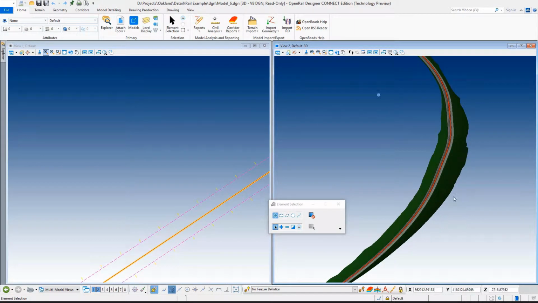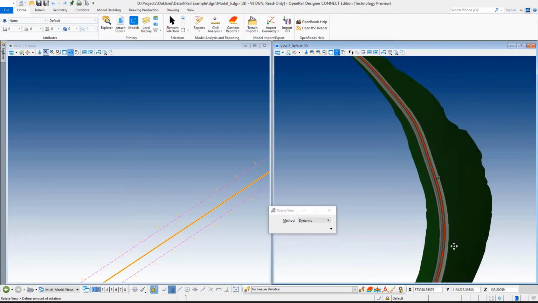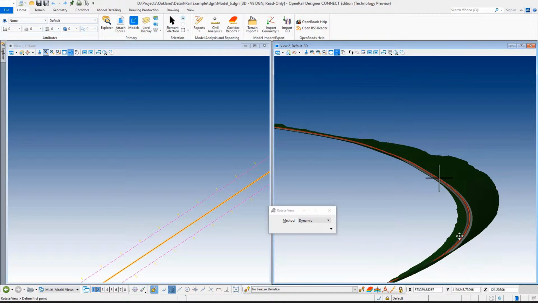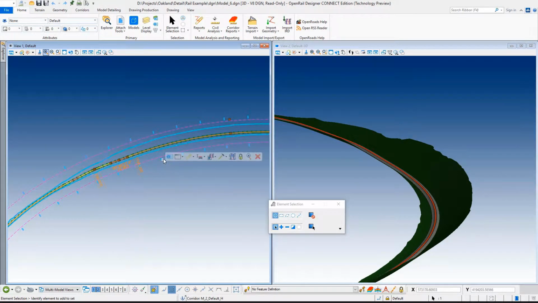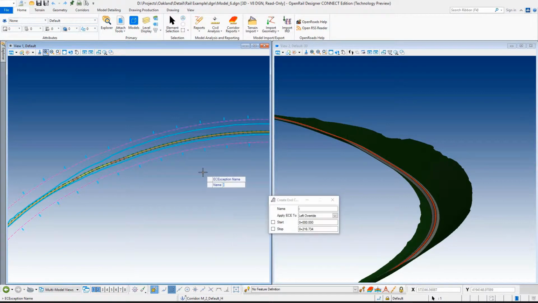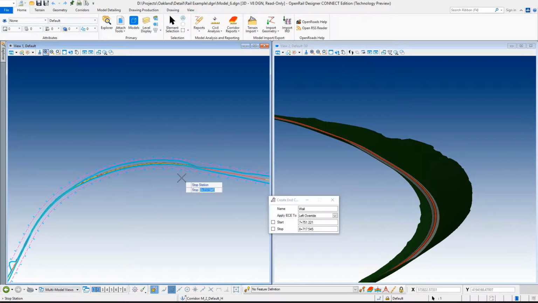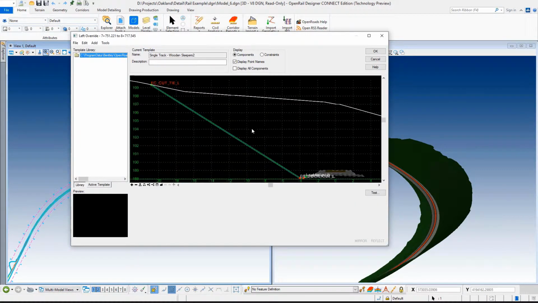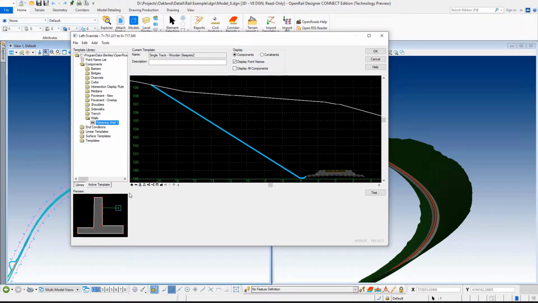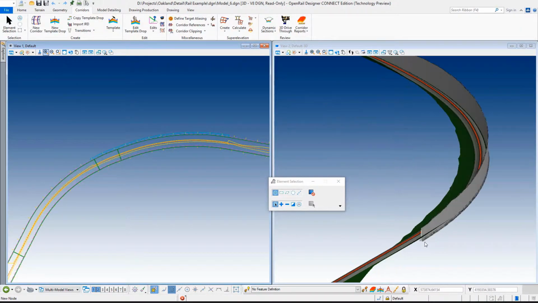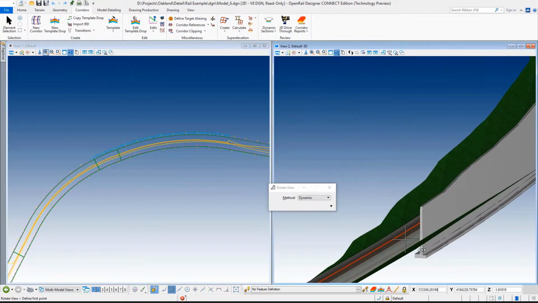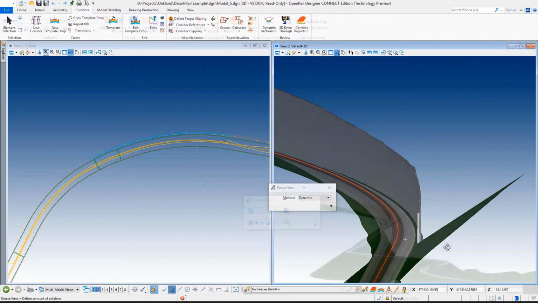When we look at this region here, we see that we have a cut area and we want to use a retaining wall in this region. We'll apply a concrete retaining wall. This time we don't change the whole template, but instead only change the end condition. We open the template, remove the cut section, and instead place a retaining wall. You can see that the change is automatically applied to the model.